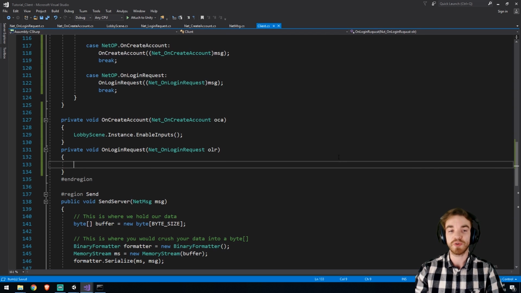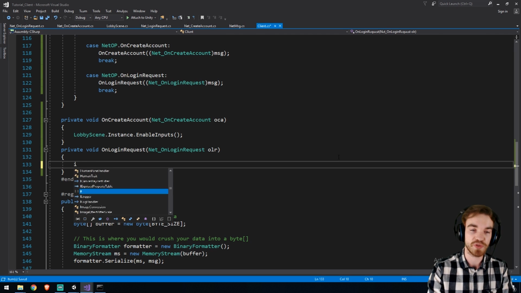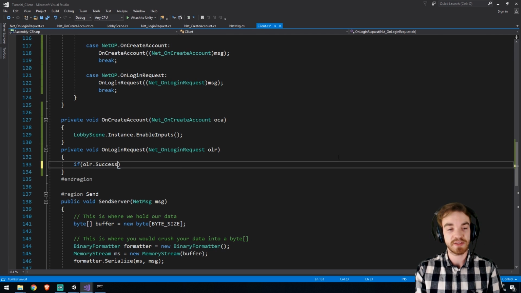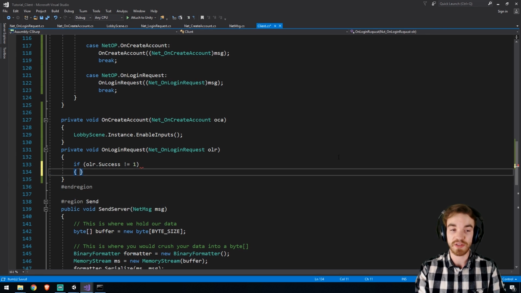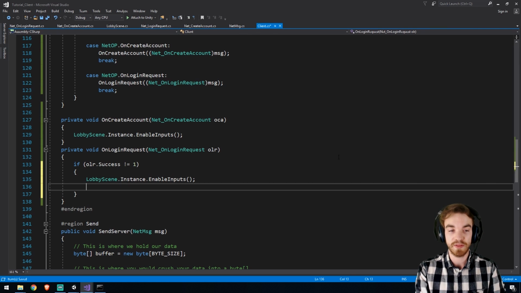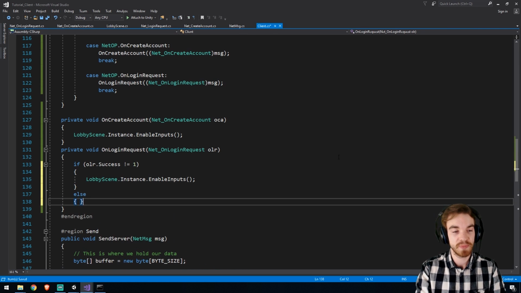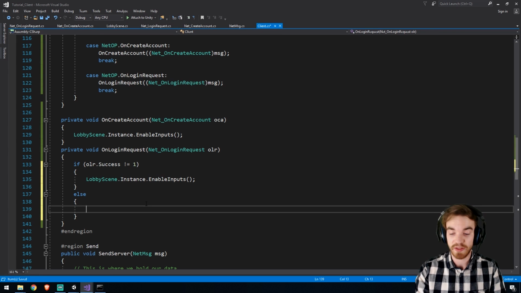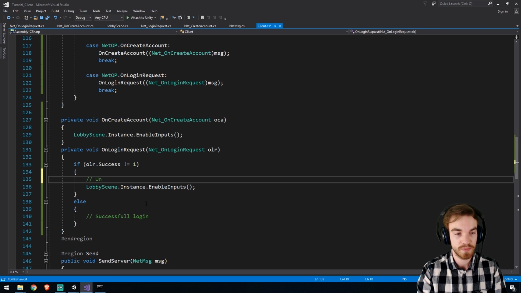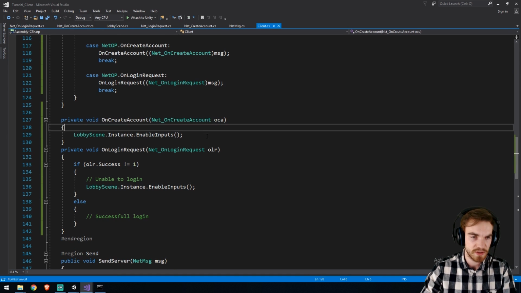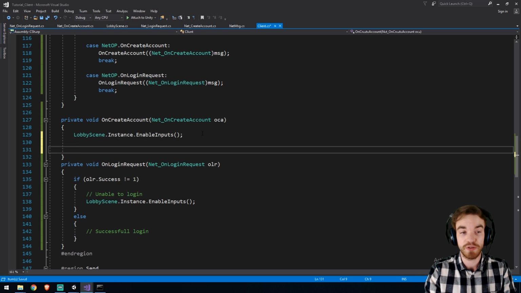Maybe in the login request, I want to do something different. If the login was successful, I'm not going to allow him to enable inputs, but I also plan on changing scene at that point. So it's really up to you. So I'll check here if OLR success is not equal to 1, so if it was not successful, then enable input, else successful login. And I'll just write that here. So successful login, unable to login. Okay, but in the create account, no matter what happens, we're re-enabling the inputs.